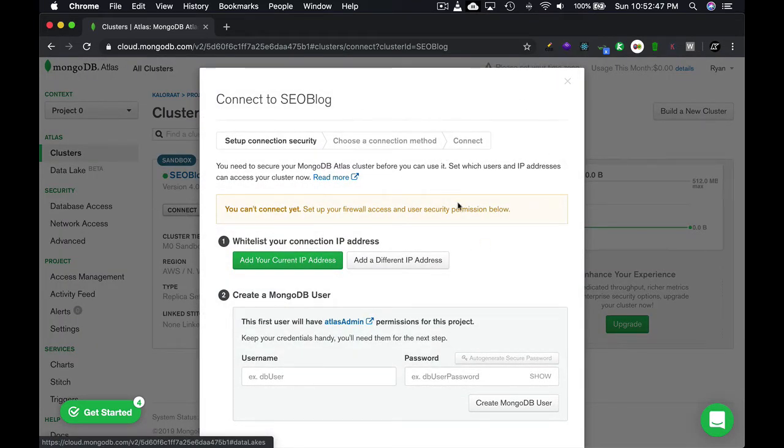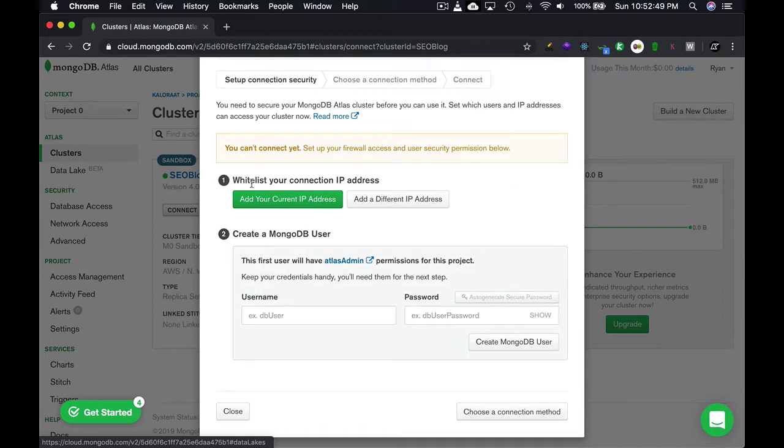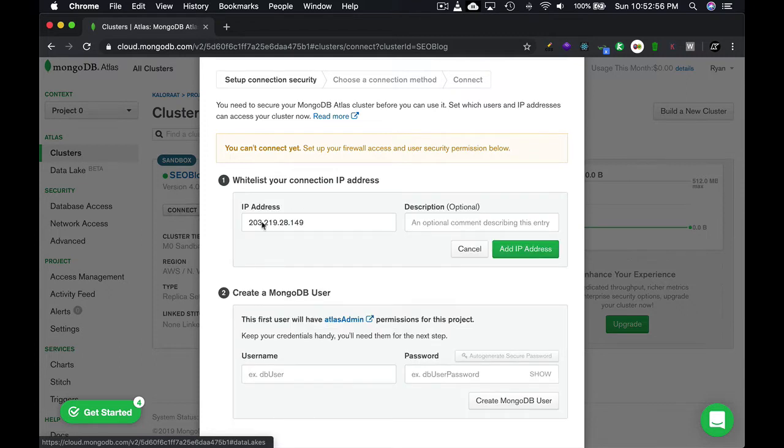So what we need to do first is whitelist our connection, so add your current IP address. Let's click here. It looks like it automatically detects my IP, so let's click add IP.